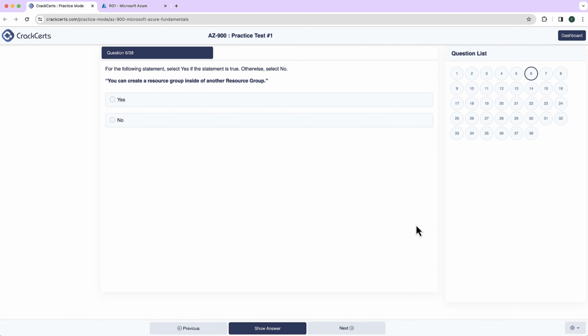Hello friends, welcome back. This is the sixth question of the test 1, and the question says that for the following statement, select yes if the statement is true, otherwise select no. And the statement is, you can create a resource group inside of another resource group.